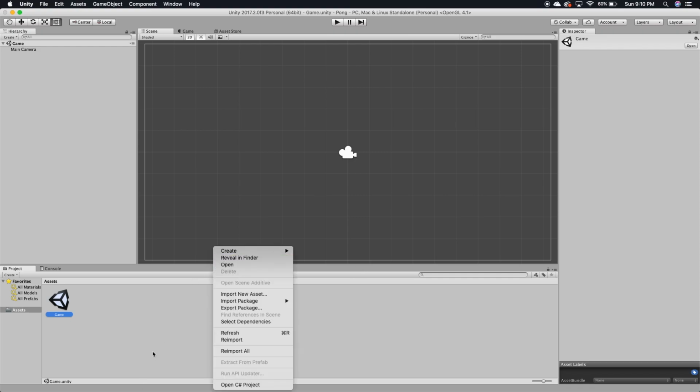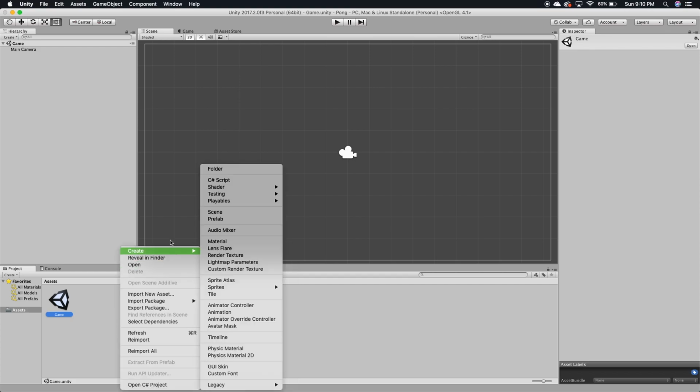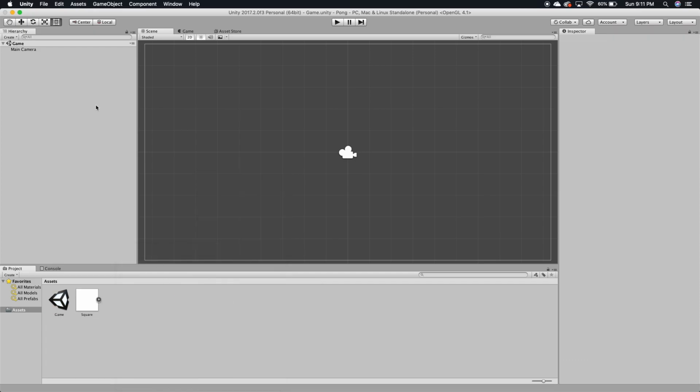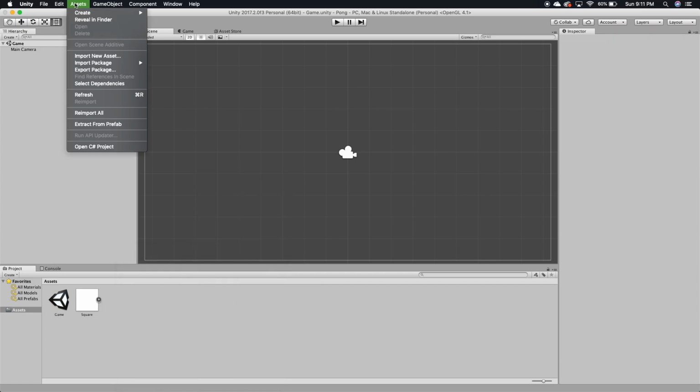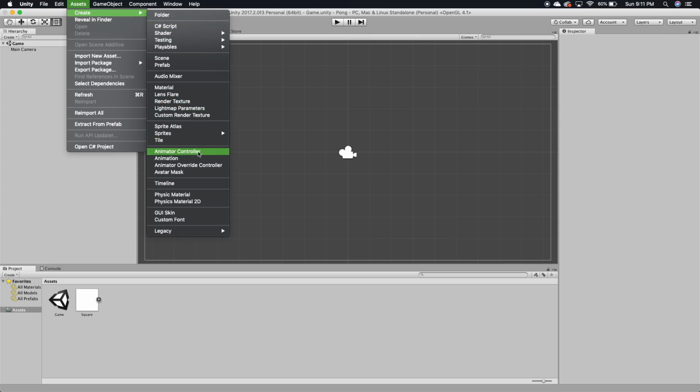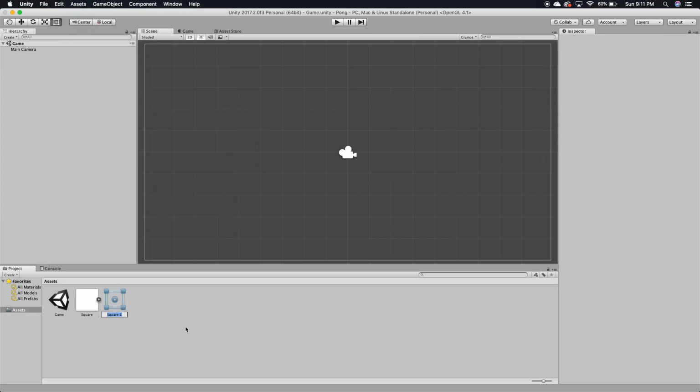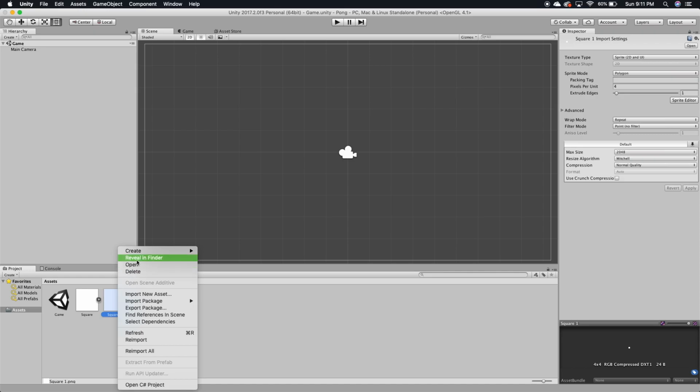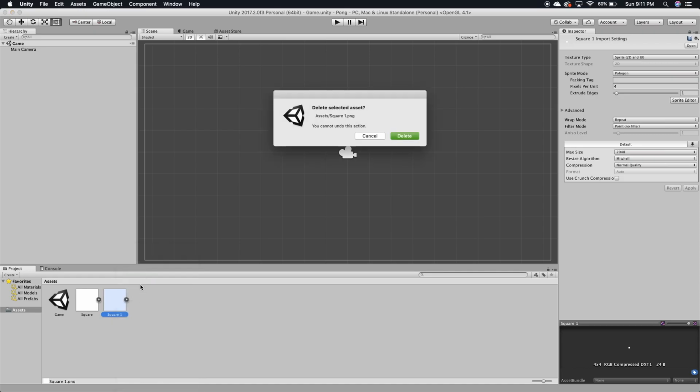Now we're going to create sprites. There's two ways to do this. We can right click here, go to create, and then go down to sprites, and we're going to create square sprites. So that's one way to do it. Another way to do it would be to come over here straight up to assets, create, sprites, square. So I'm going to delete one of these because I don't need it.